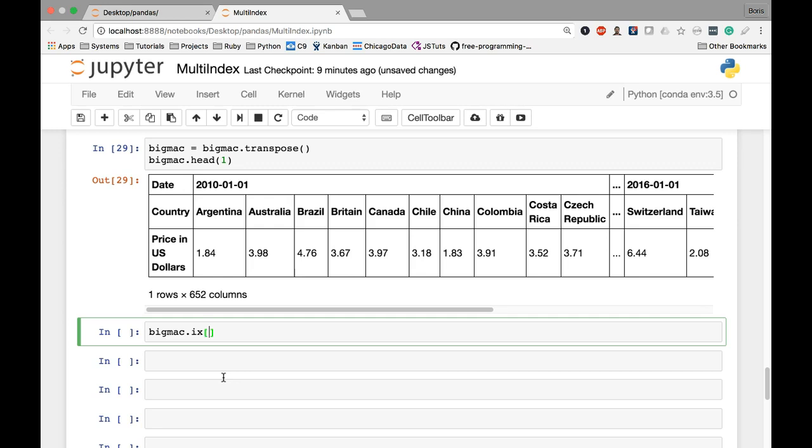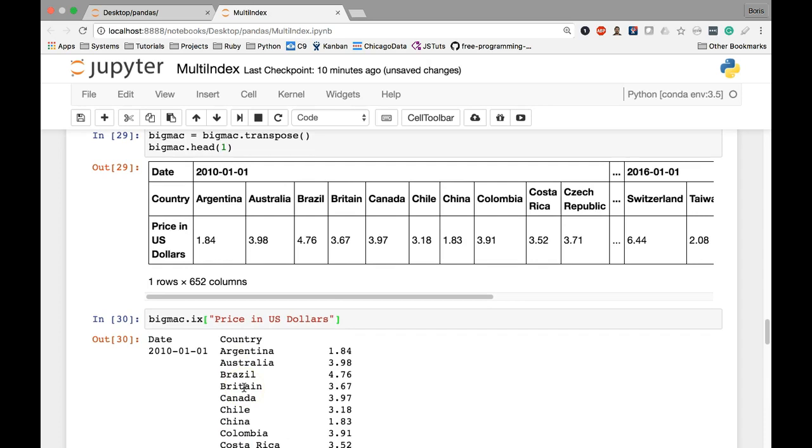And now our situation is a little bit different. Now our index to the left is our regular old single index. So we can give it single string values. So for example, I don't have to provide a tuple here. I can just type price in US dollars. And of course, if we had multiple columns in our original data frame, then they would have been transposed as multiple rows in our new transposed data frame, and we could specify the specific row that we wanted to extract. In this case, we only have one row, which is price in US dollars, so that's the label that I'm providing here. And when I execute this, you'll see that we're going to get a series.